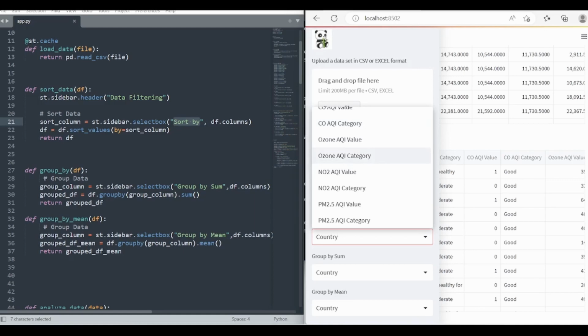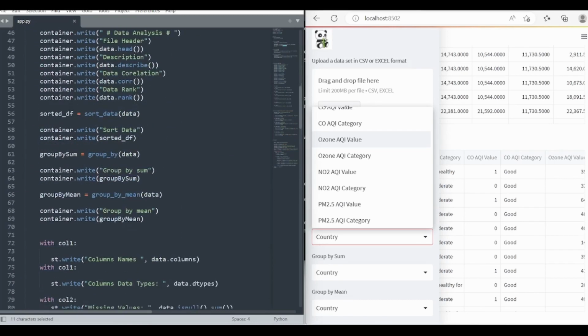After that we apply a pandas function, sort_values, and our df is equal to df.sort_values, and I want to sort by sort columns, which is in this variable. When a user selects a column, it is stored in sort columns, and then we apply the pandas function sort_values, and it will sort according to that column and return df. This df is returned by the analyze data function, which is right here, and the return value is sorted df.